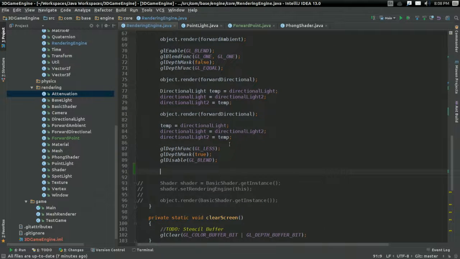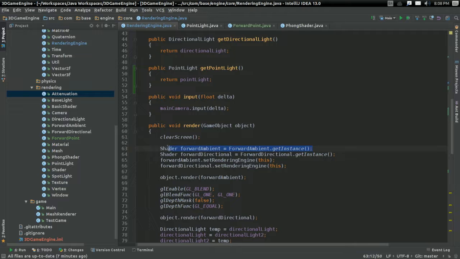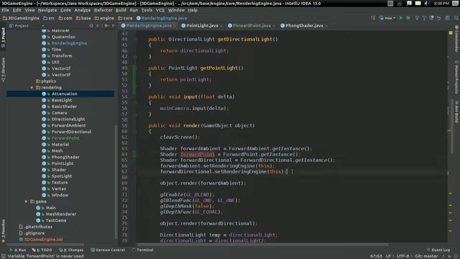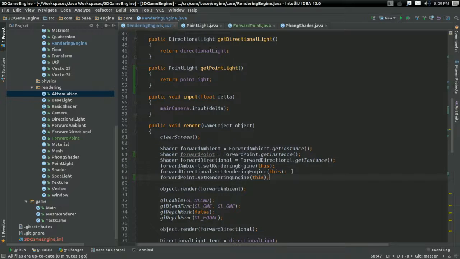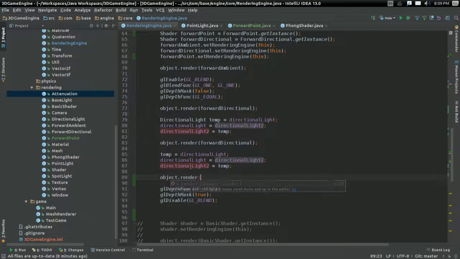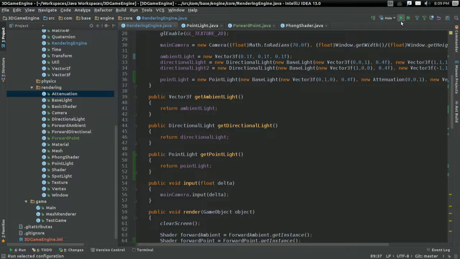So now I'll say, whoops, almost completely forgot to initialize the shader. So, okay. So now forward, not ambient, point. It's going to equal forward point.getInstance. And I'm going to set the rendering engine, guess what, to this. And now we should be able to just say object.render with forward point, and that should use our point light and draw. So we should have the effect of the point light on there too.